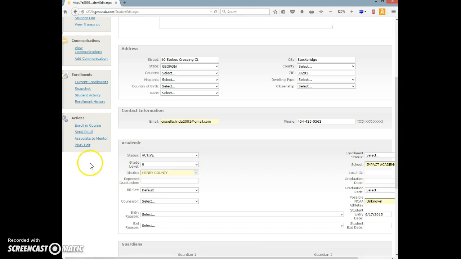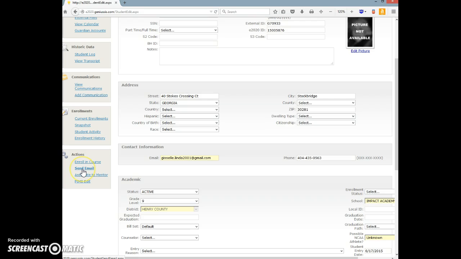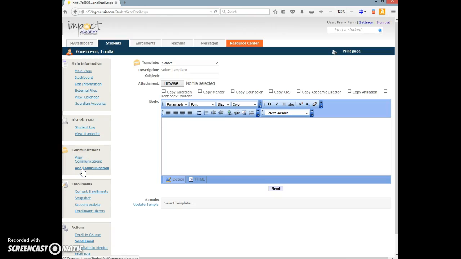The Actions box says Send Email. If you click on that, it opens another window, and you can type your message in the text box. Of course, you want to put a subject, and most importantly, you can also copy the guardian. I almost always copy the guardian on emails that I send to the student, so that the parent stays in the communication loop of what's going on with the student and the course and their teachers.